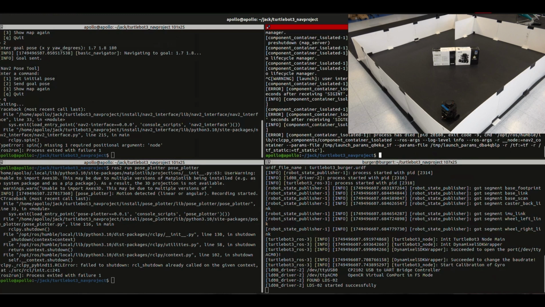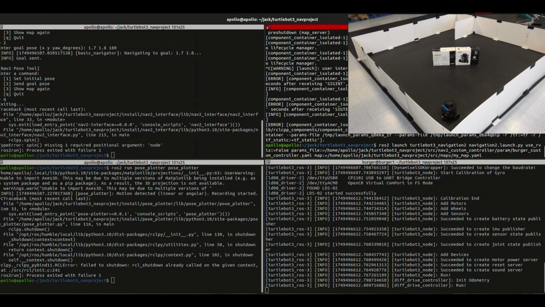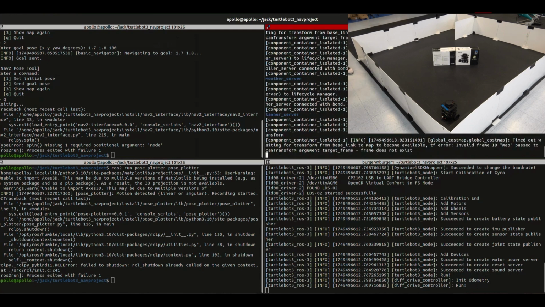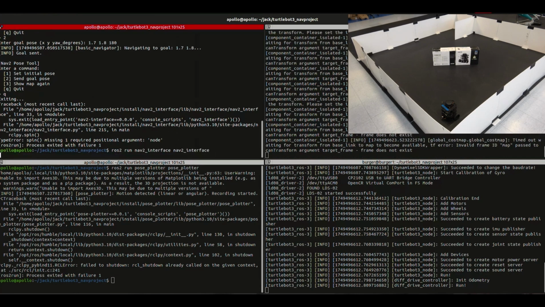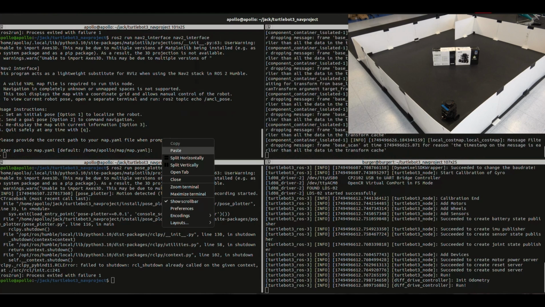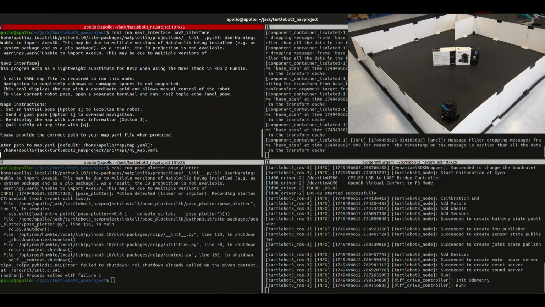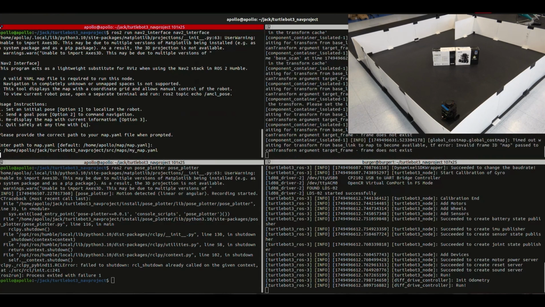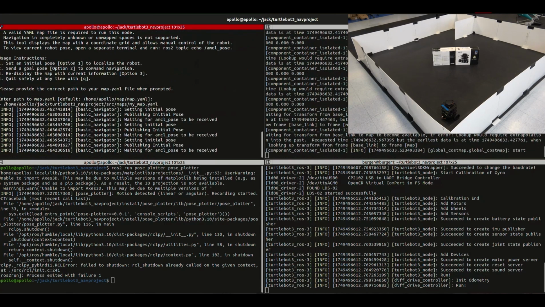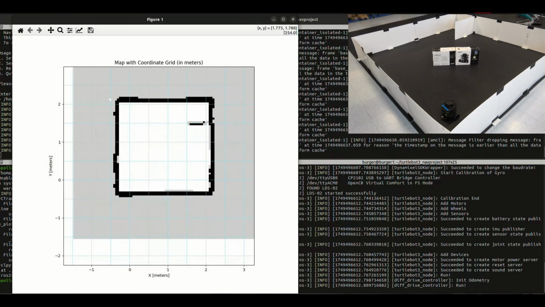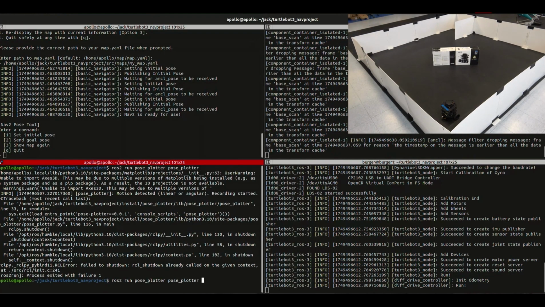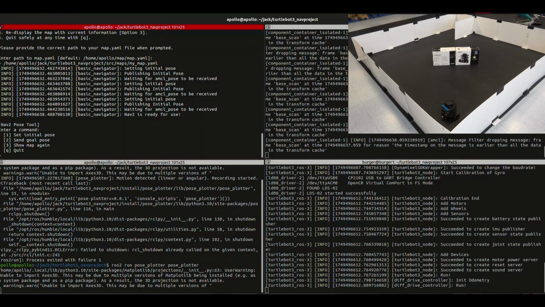So we run the bring up. We run Nav2. We run the interface and do the same steps as before, inputting the path to the map file. The same map will display. Notice that the obstacles are not there since these were not mapped. We run the pose plotter to get data from the run.